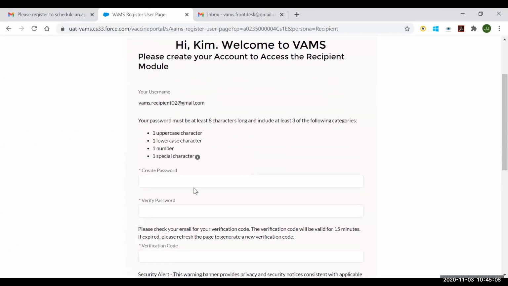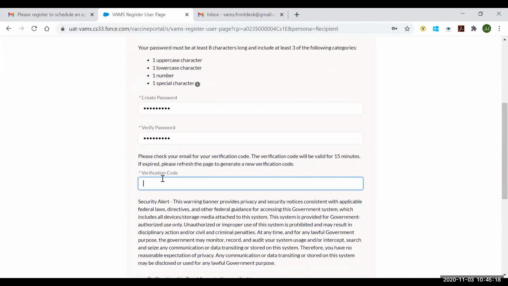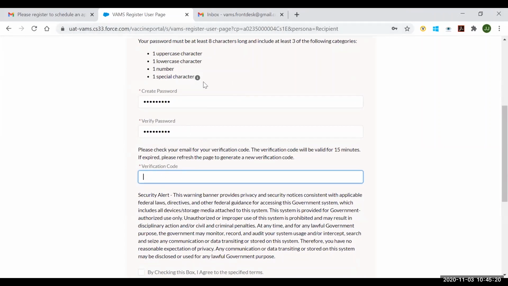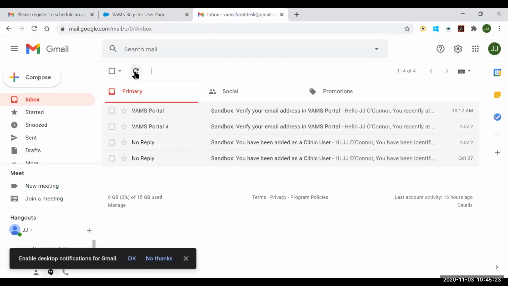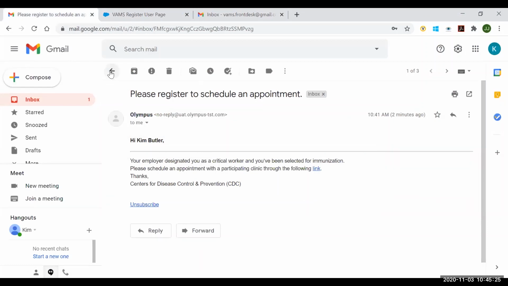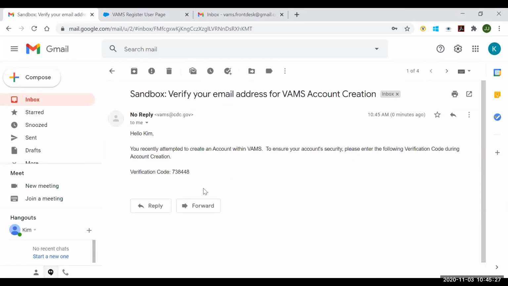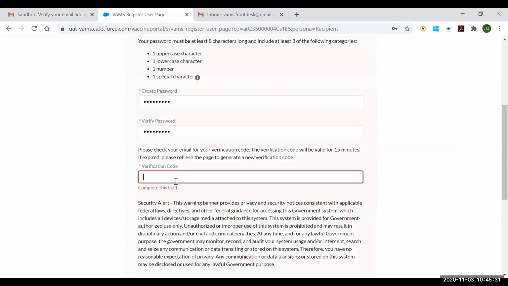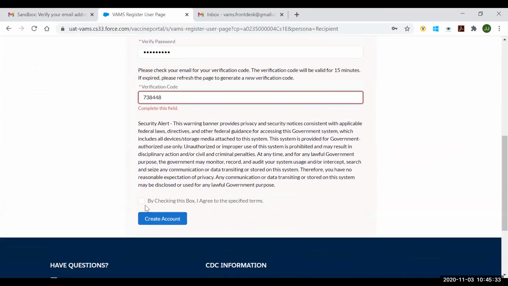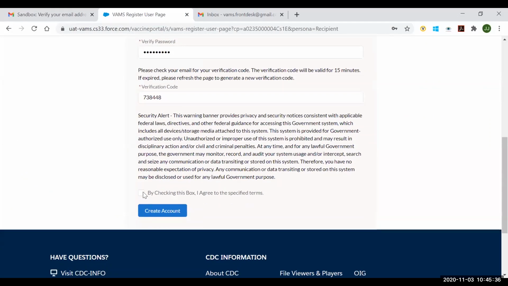Then it takes me to the page to create my password according to these established parameters. I'm going to do that. And then I will need to go back to my email to check for this two-factor authentication verification code. If I go here, I see that I got that email, so I can copy this code and paste it in. Then check the box that I agree to these terms outlined above and click Create Account.